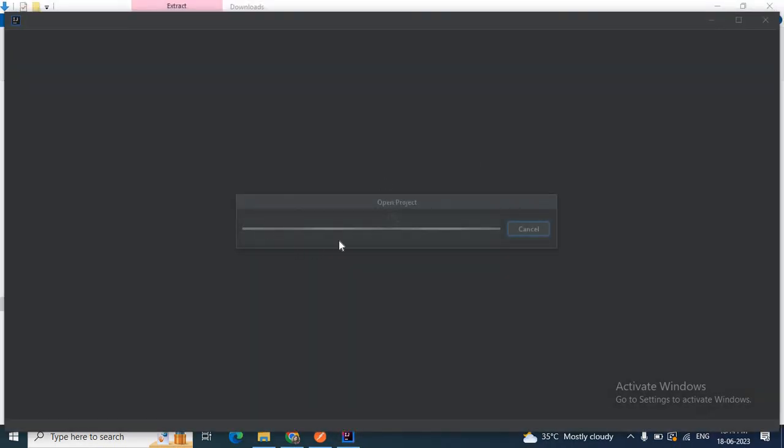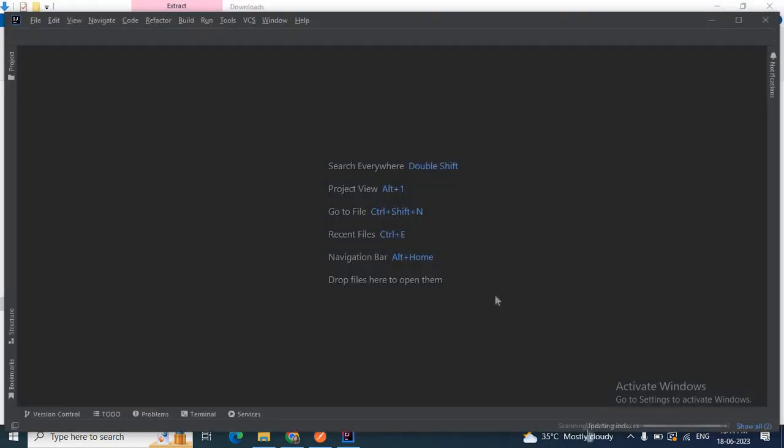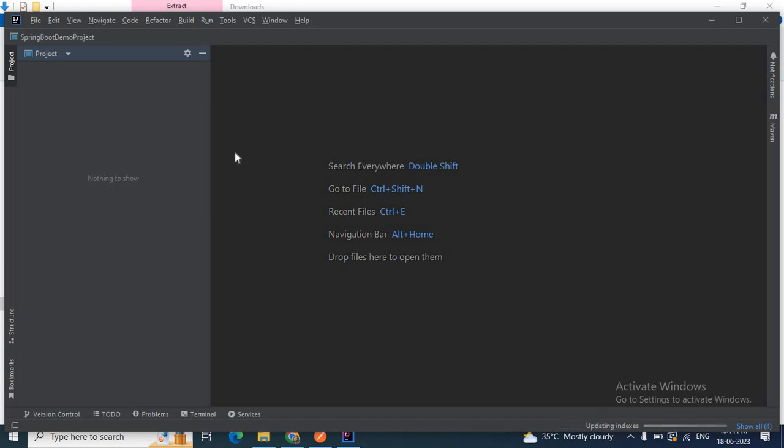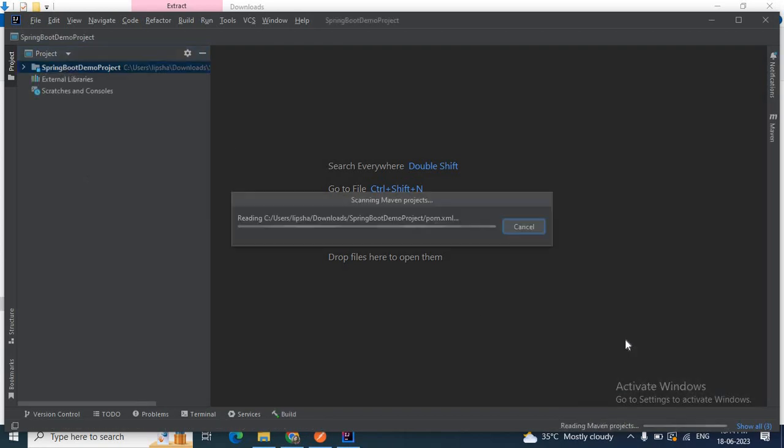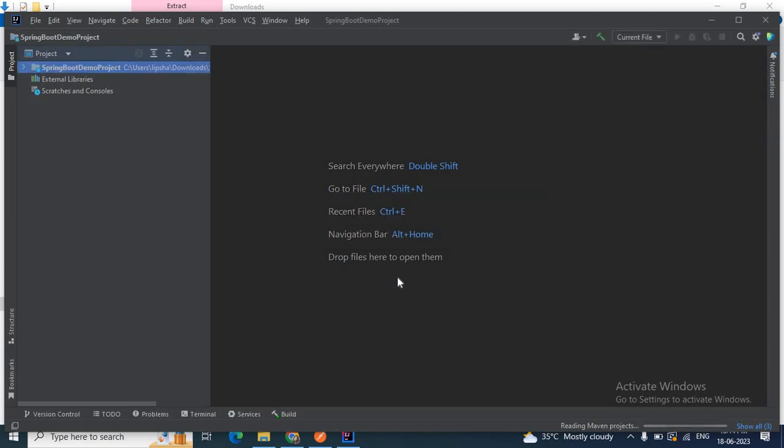So it will take some time to scan the project. Scanning is still going on. Okay, you can click here to load Maven project. Let me click here to load the Maven project. As it is a Maven project, it is building this project to resolve all the dependencies present inside our pom.xml. So resolving Maven dependencies is going on. Okay, as you can see, now the build is completed.